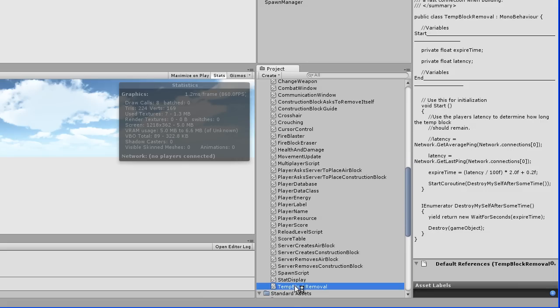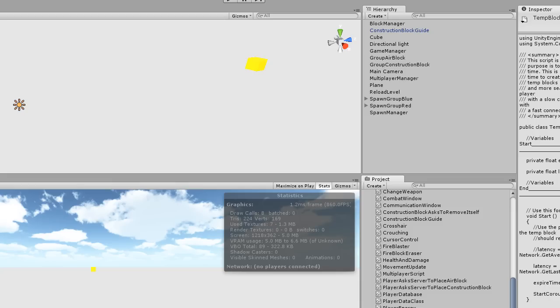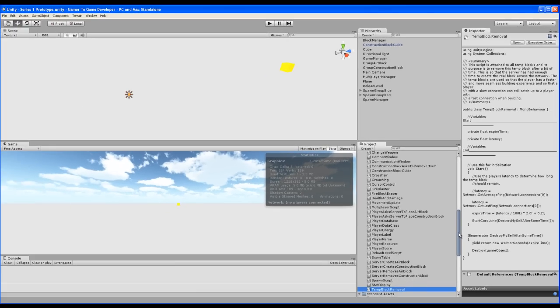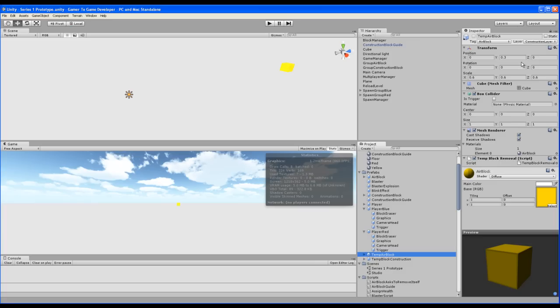And I'll just open it up briefly just to show you what it was. Just to remind you, depending on the latency, the time that this block will survive is dependent on that. After that time, the block just destroys itself. Simple as that. Okay, so back to Unity. So now I'll just attach that new prefab. So let me just go back and have a look at it. Temp AirBlock, yes, it's all okay.